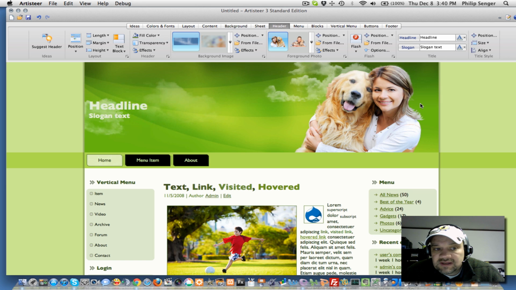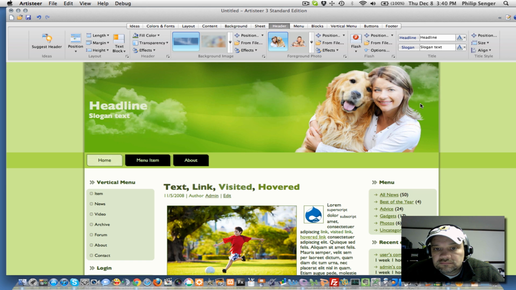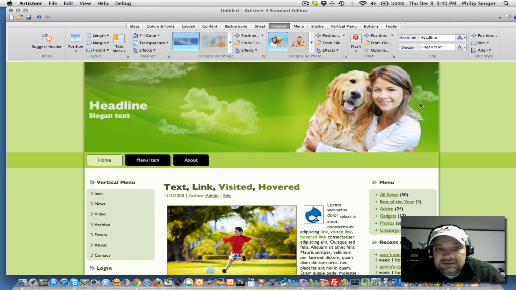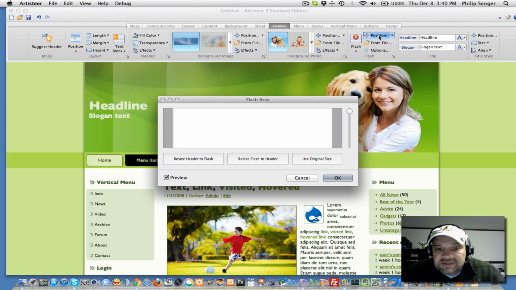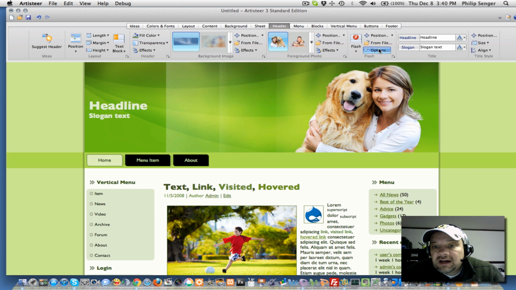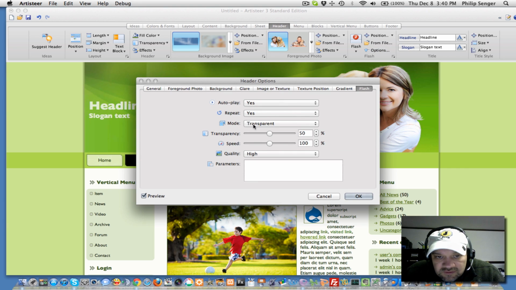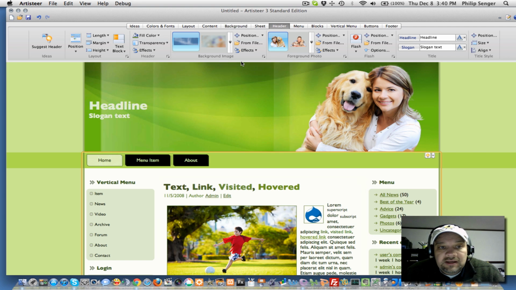I'll show it to you in just a second. That's another one I just picked. Isn't that neat? And you can change the positioning of the flash effect, although you can't. That's horrible. You can't see it. That's so funny. And then it's got a whole bunch of options too. You can say it's in transparent mode. It repeats, autoplay, transparency, quality, and so on.